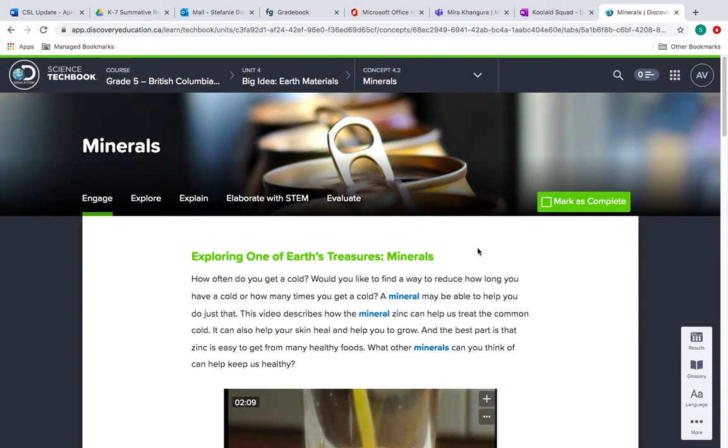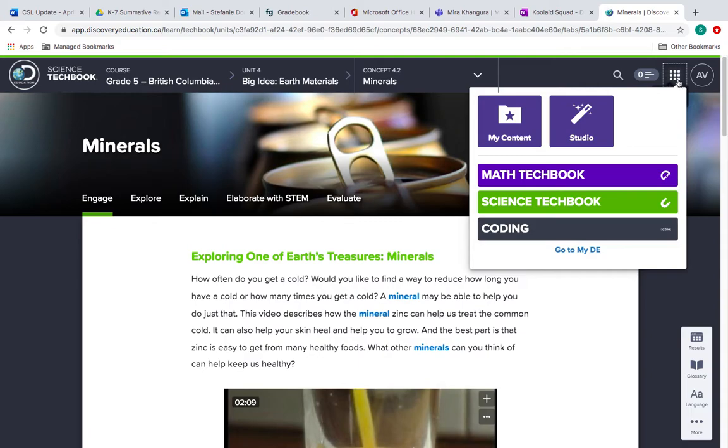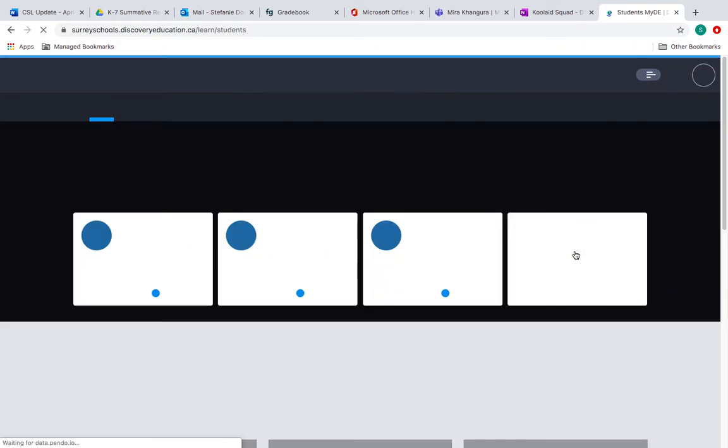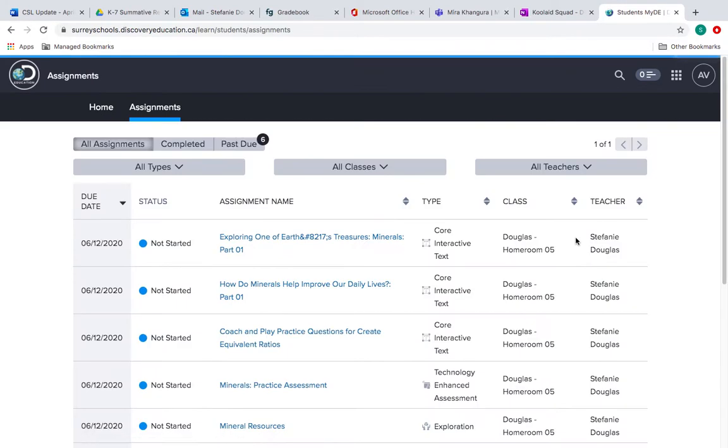Now, after you're done doing this page, you can go back to your list by pressing this button here and then go to DE. And it'll come back to this page and you can look at the assignments list again and then find the next one.